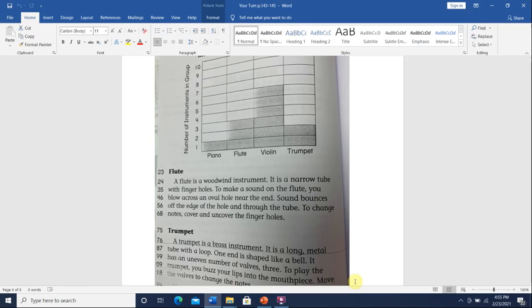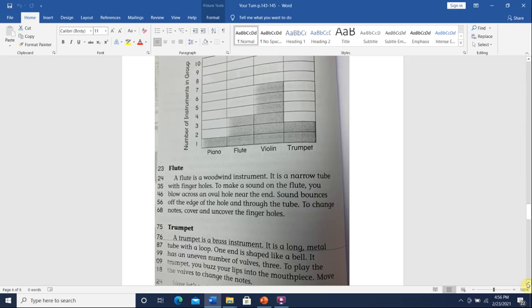The last one is a trumpet. A trumpet is a brass instrument. It is a long metal tube with a loop. One end is shaped like a bell. It has an uneven number of valves, 3. To play the trumpet, you buzz your lips into the mouthpiece. Move the valves to change the note. Okay? There is a world. Now let me see the words that I cannot see.